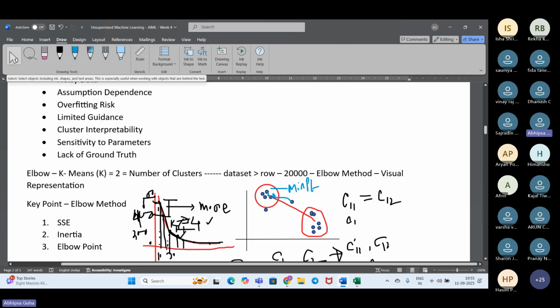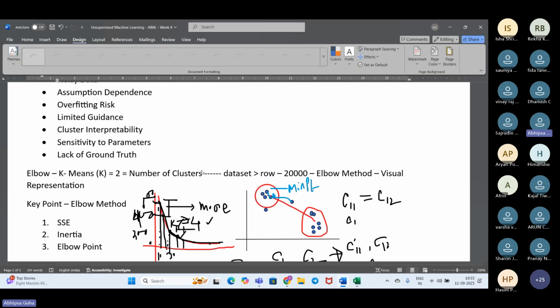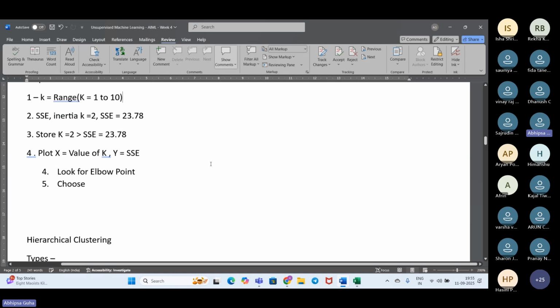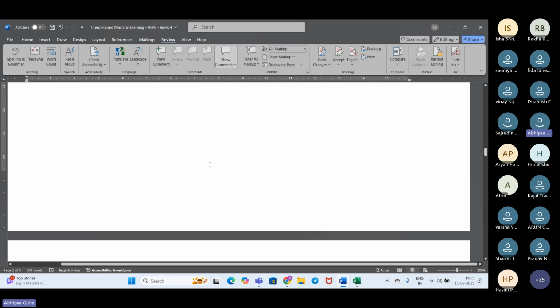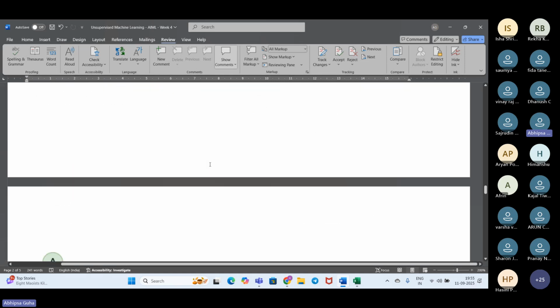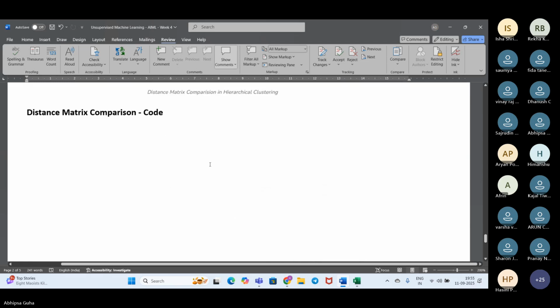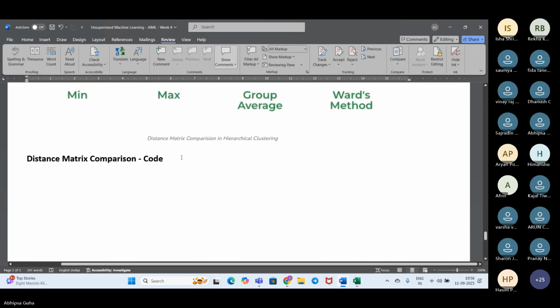Fine. Now, step by step, let me just show you how we go with DBSCAN. Okay, we'll see the code as well. Don't worry.